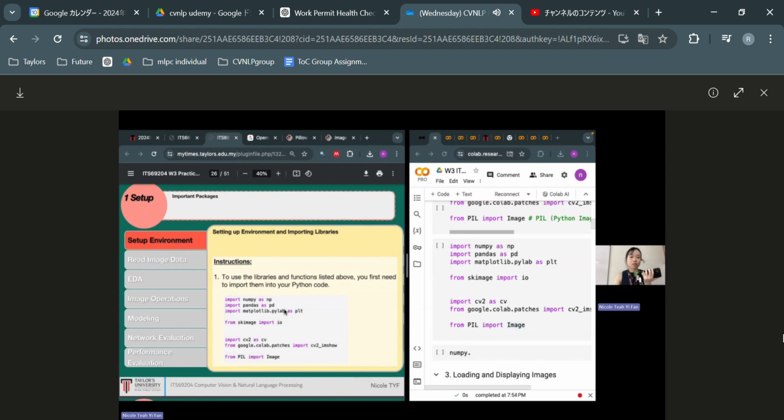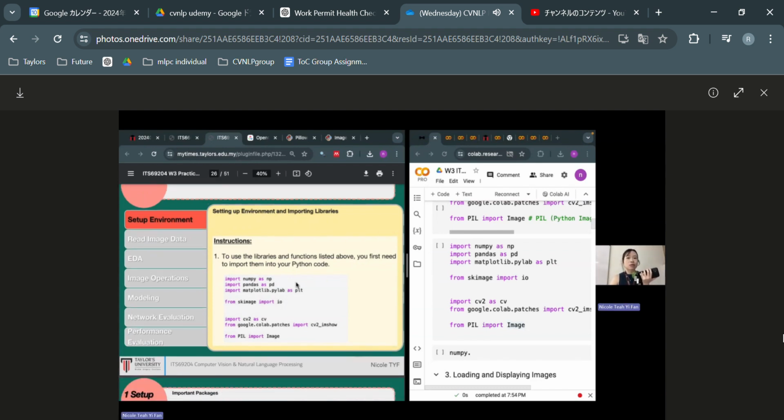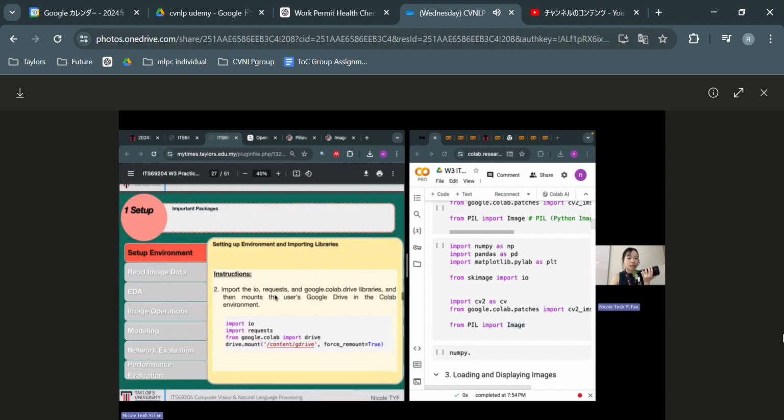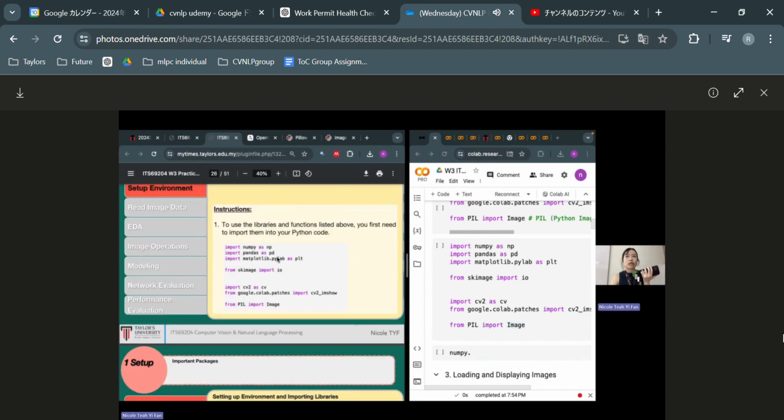Has everyone completed the uploads? Once you complete the upload, I would like you to go back to your Google Colab and follow these instructions on pages 26 and 27. What we are trying to do is import the important functions required to work with image data. We will first import NumPy, Pandas, and Matplotlib as the basic required libraries. Then we will also import skimage, import CV2, and import PIL.